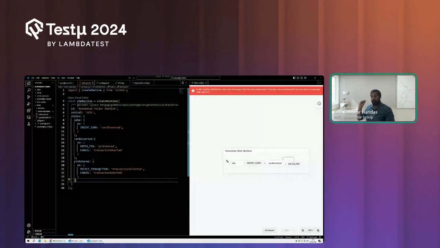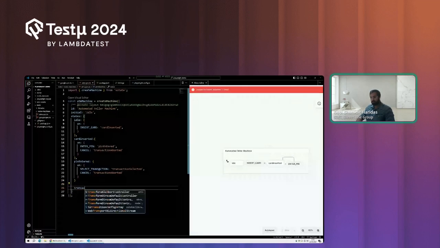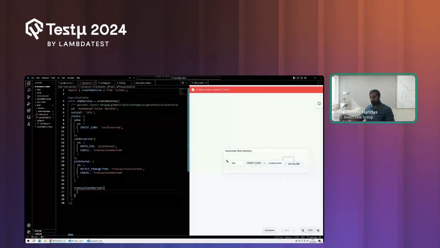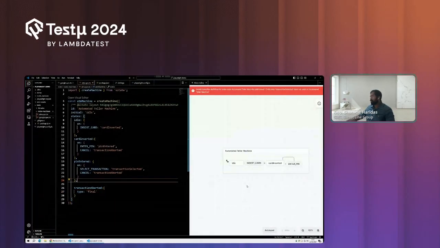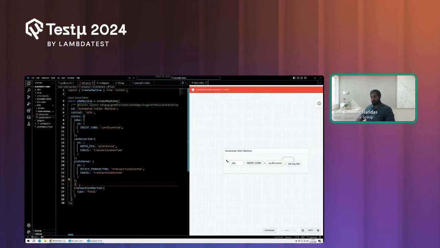Okay, so now we have defined two different states. Transaction selected, and transaction aborted is already there. So transaction aborted can be defined right now itself. That's a final state, right? So it is like a type final. Okay, it still needs this. Okay, no worries. So now we are going to take transaction selected.